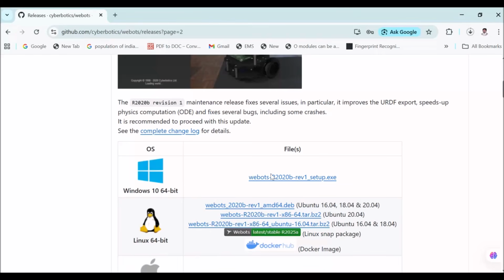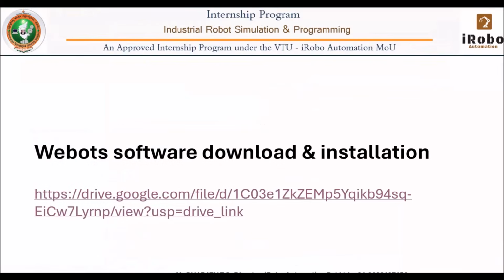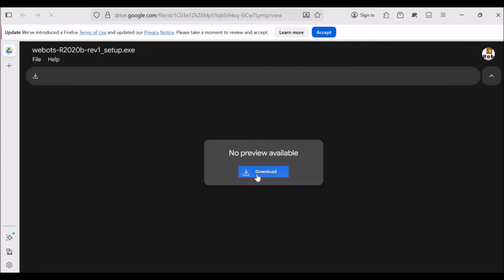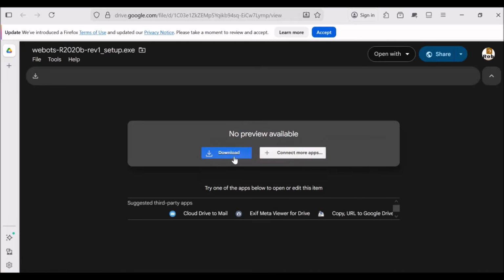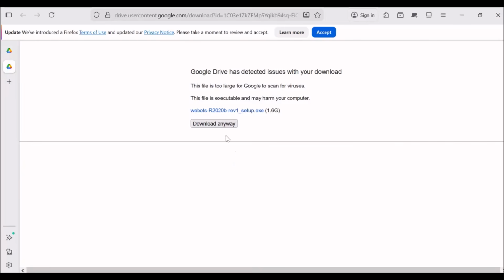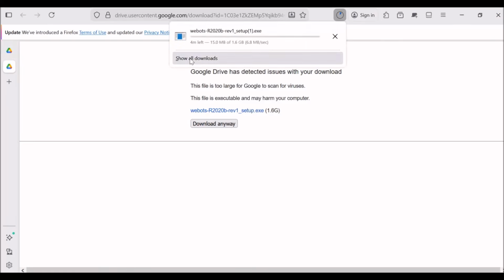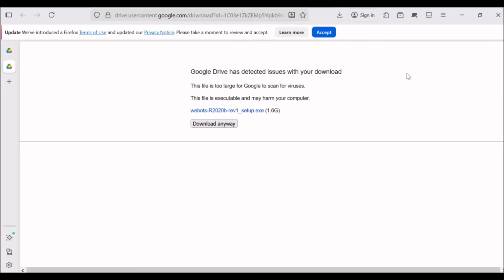Another way is you can click on the link which is given in the description box. This link will be given to you. Just click on this so that you don't have to search on Cyberbotics. And then there will be a download option. Preview is not available. Just click on download, download anyway, and then it is downloading 1.6 GB. I already have it, so I'm closing it. So this is how you can download.